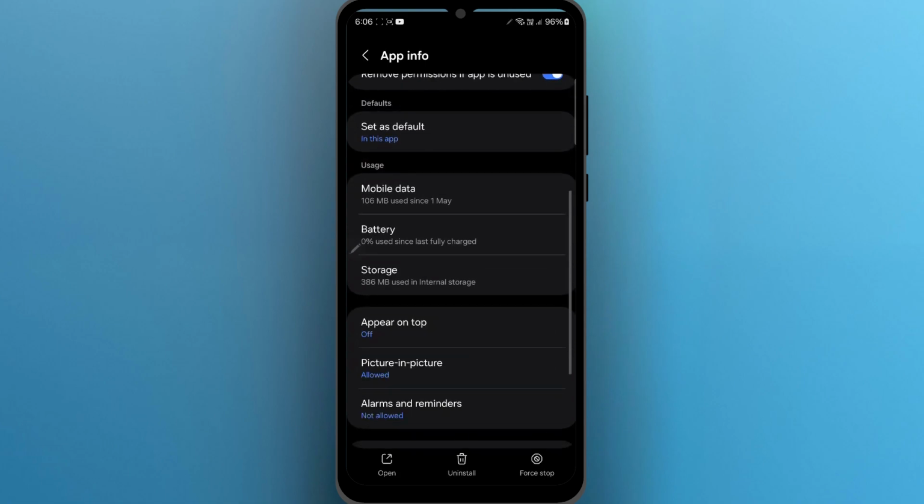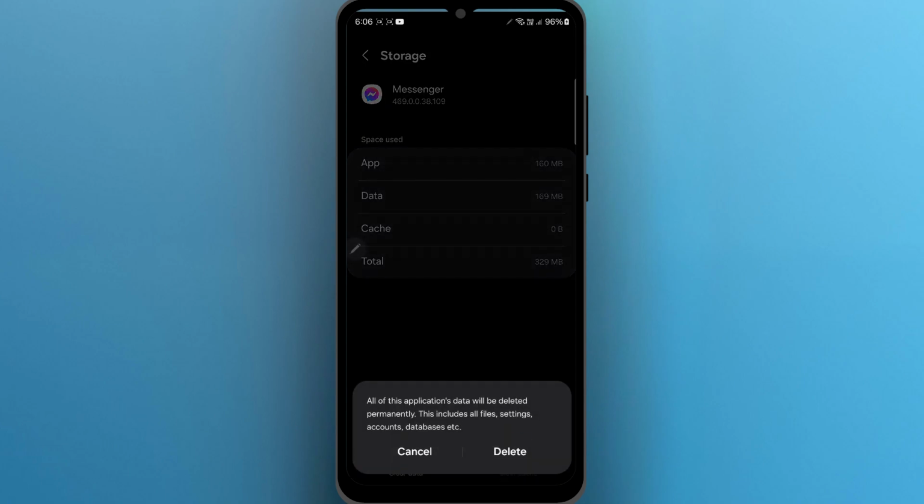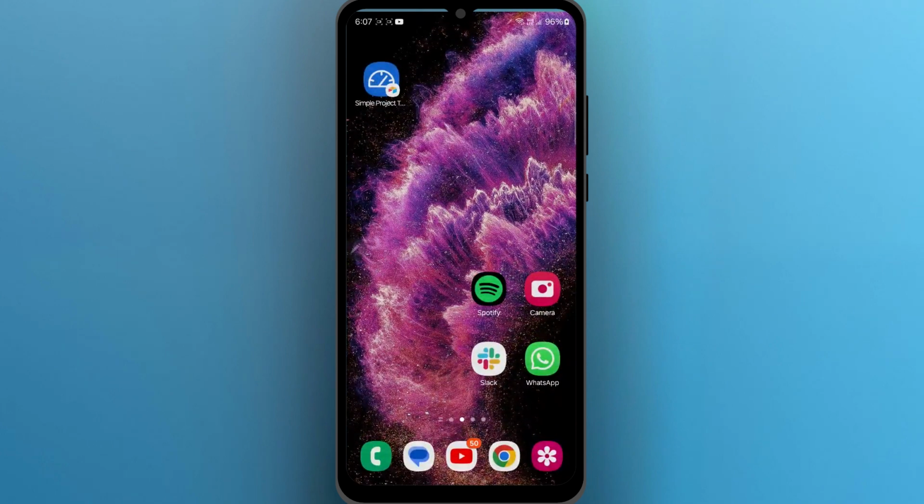After ensuring this, scroll down and select storage from the same options. Now click on the clear cache option. Also, you can click on the clear data option and select delete. This is going to remove your account from Messenger and delete all the photos and videos that are stored from your Messenger. Clear the cache and see if this solves your problem or not.